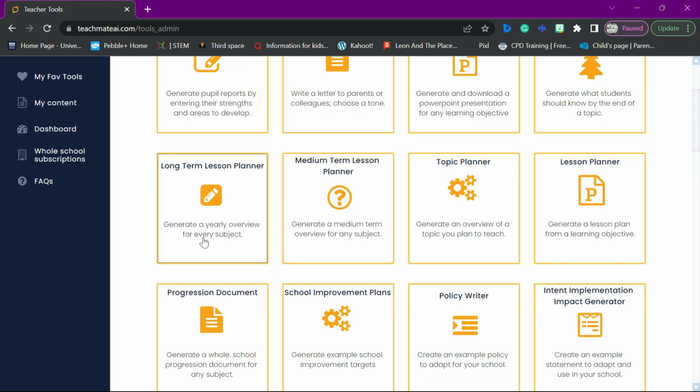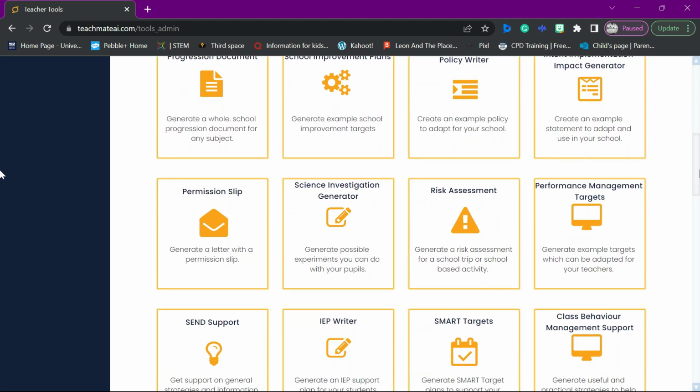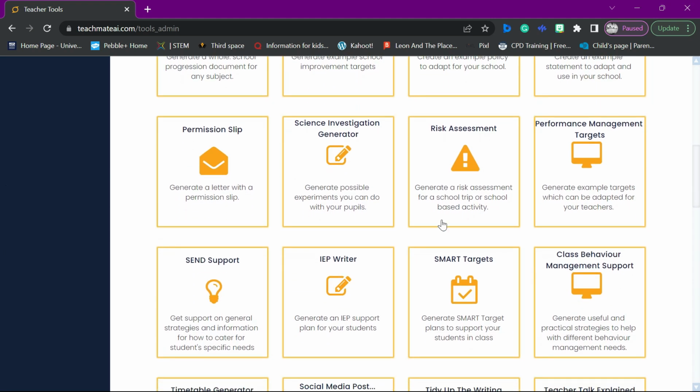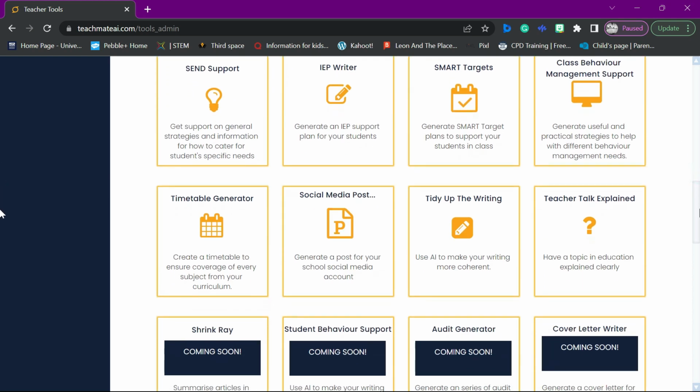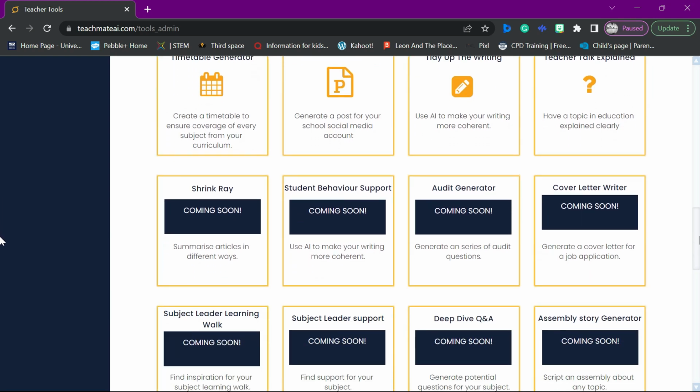Midterm lesson planning, long-term lesson planning. As I scroll, so all of these in yellow, orange, whatever we want to do. Risk assessments, if you go anywhere, you have to do a risk assessment, and it's the bane of many people's lives. So you can have that generated for you. I have mentioned before about ChatGPT, which is also highly recommended by Mr. P. He really likes ChatGPT and he uses it for lots of things as well.